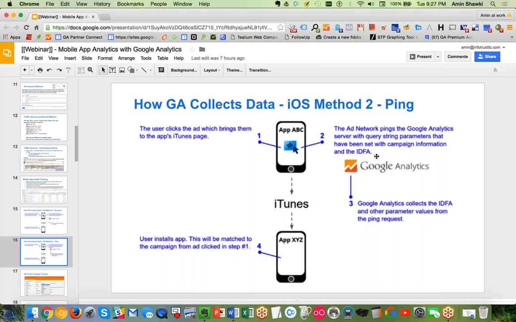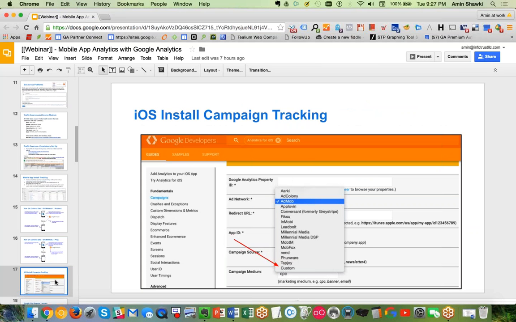So this is how install campaign tracking is feasible or possible with iOS. Now, as far as setting up the UTM parameters, they're not exactly the same as web. There is a special page on the Google Developers Guide that shows you app-specific campaign parameters and which parameters are required. You'll notice there are a few other things that Google will need, like the property ID, the type, the specific ad network, and how to grab the actual IDFA.